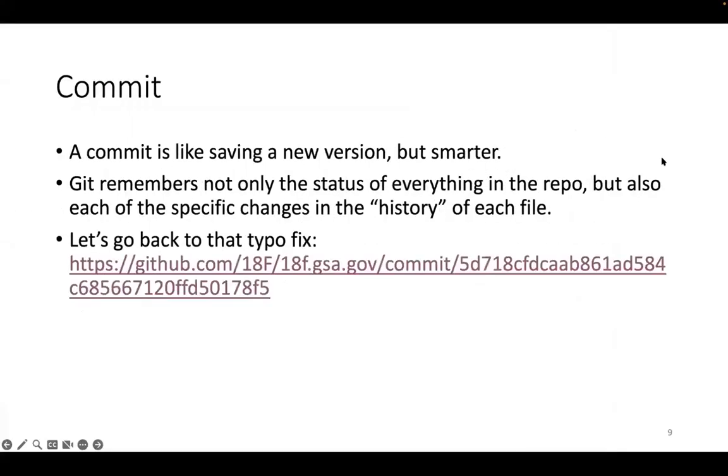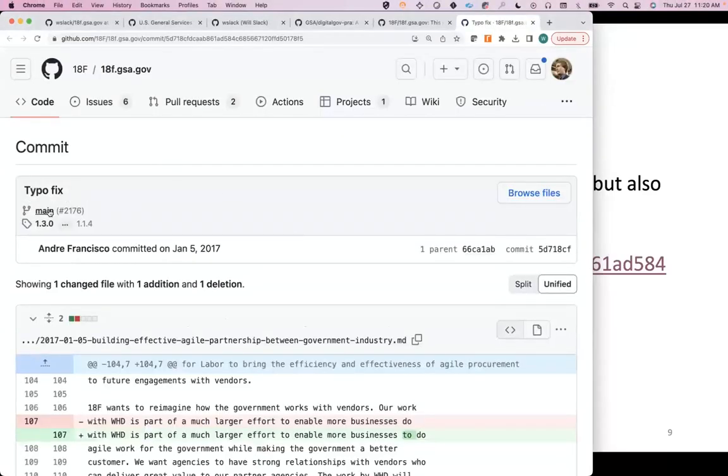I want to jump back to that commit. You can see here that this commit was in the main branch. You can see that little icon of the kind of splitting off little circles. That means that we're in the main branch.